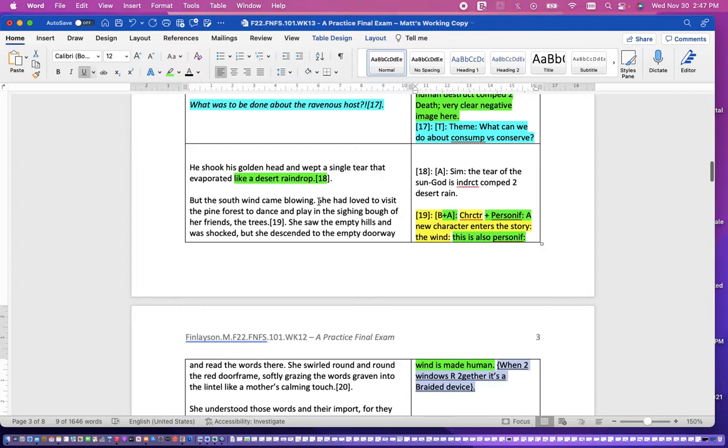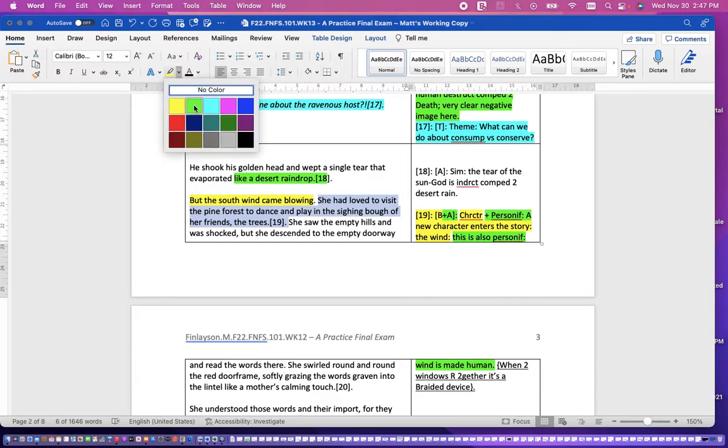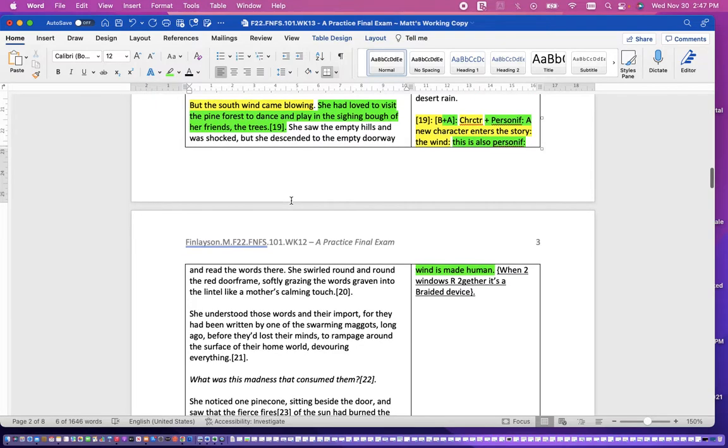So here we'll just, south wind came blowing. So I'll just indicate, boom, this is the new character, and then go down here and indicate that this is the personification. And so then you would go on and you continue reading.